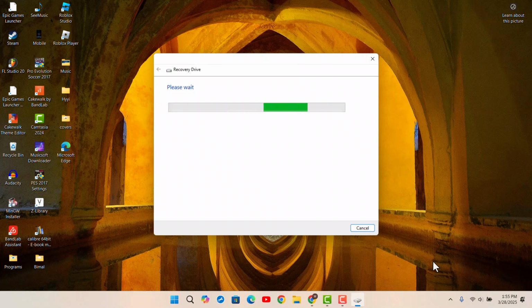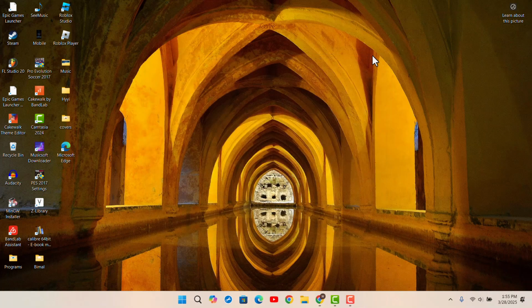A window will then prompt you that the drive will be formatted and everything on your drive will be deleted. When ready, click on the Create button, and depending on the speed of your computer, this process can take anywhere from 10 to 20 minutes or several hours. Once done, save the Windows 11 recovery disk, and that is how you'll have successfully made it.